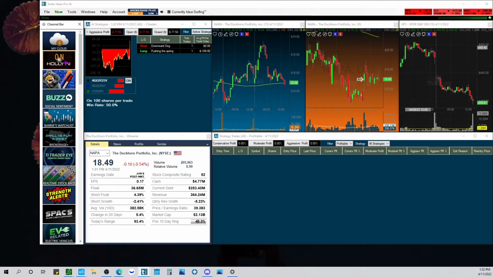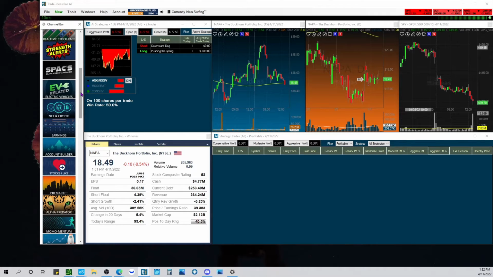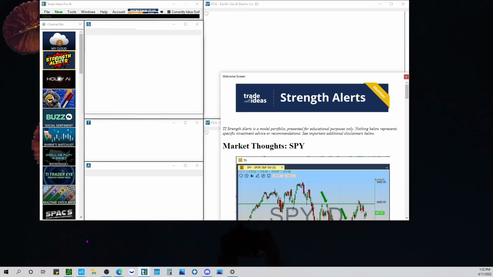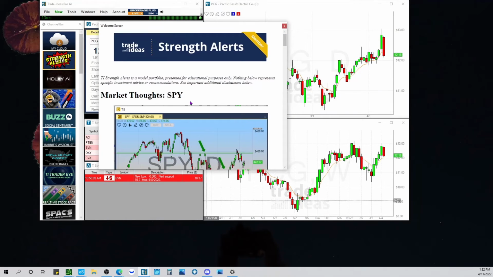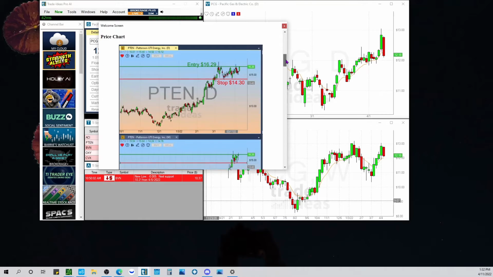Just like they have an after hours scanner, they also have a pre-market scanner, which is pretty cool. It kind of tells you similar things. Another good one is strength alerts. It even has a little welcome screen with a walkthrough, and it tells you how to use this.